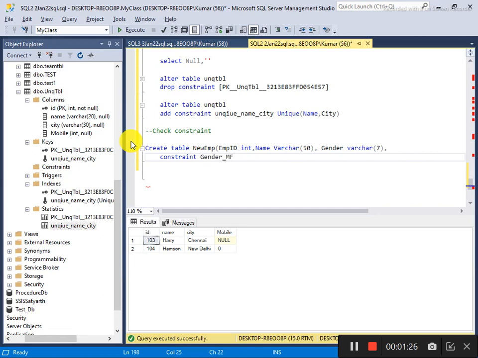M or F. Okay, so here I say check, it's a kind of constraint. Already you had done primary, foreign, unique, so here it's a check constraint, so you will say check constraint. Like you are saying which particular value could be accepted here, then you will say the name of the column, so the name of the column is gender. So what value do you want to be checked here, so you will say the value may be M or F.